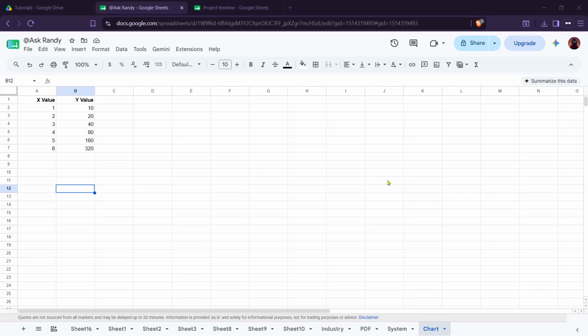In today's video, I'm going to teach you how to create a semi-log graph in Google Sheets. If you need to display data that changes very quickly or spans a wide range of values, a semi-log graph can make your chart much easier to read. In Google Sheets, this is done by applying a logarithmic scale to one axis, and in this example, we'll be using the vertical axis. First, open your spreadsheet in Google Sheets.